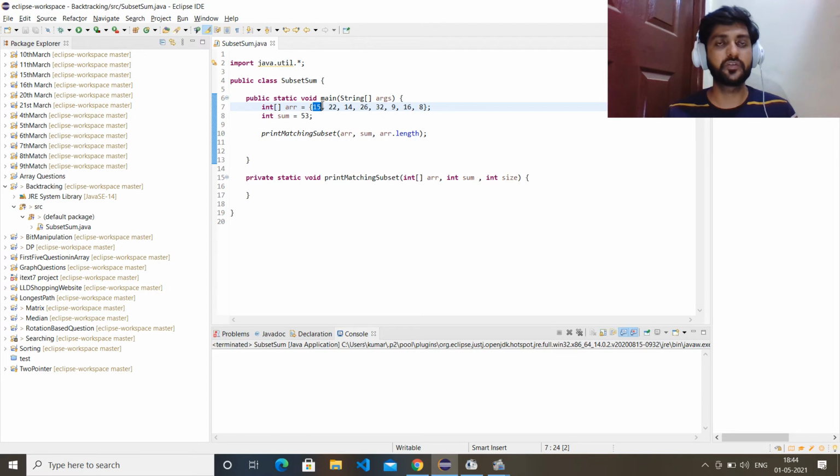These are the two possibilities only. Do you think we have any other option here? No, right? So we have two options. I can take 15 or I cannot take 15. So let's go and write it down.